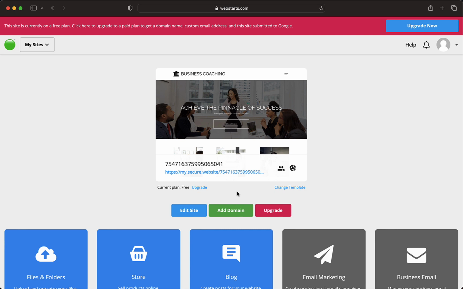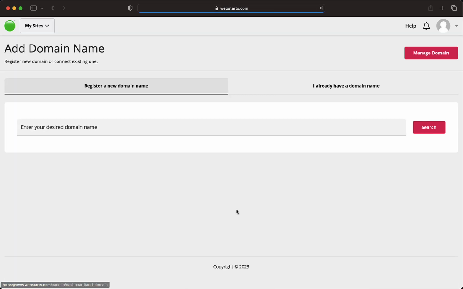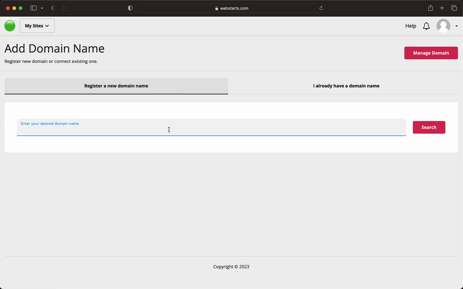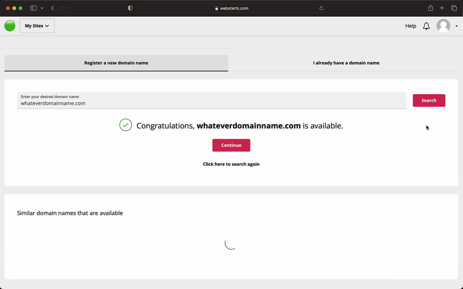To add a domain name to your WebStarts website, follow these steps. Step 1. Click on the Add Domain button in the dashboard view. Step 2. Be sure to select the Register a New Domain tab. Step 3. Enter the domain name you'd like to use for your website into the input field and click the search button. Step 4. If your domain name is available, you'll see a message that says, "Congratulations, your domain name is available." You'll then click Continue.